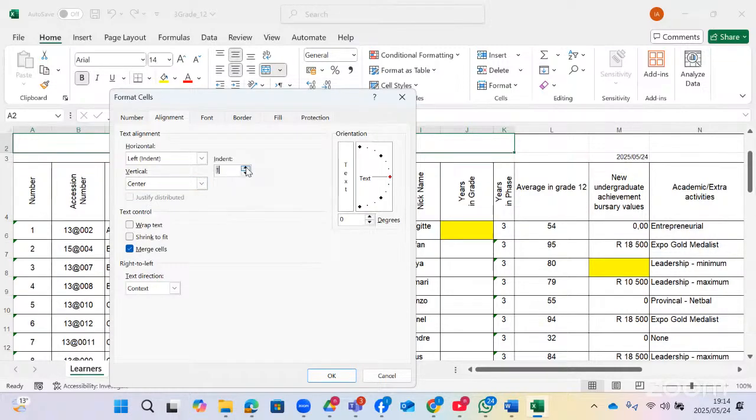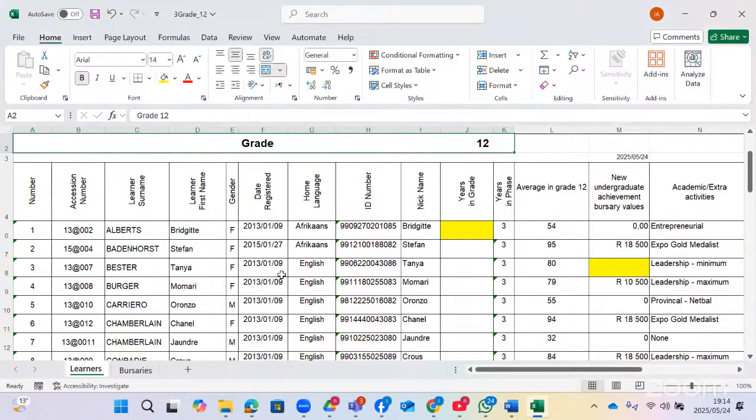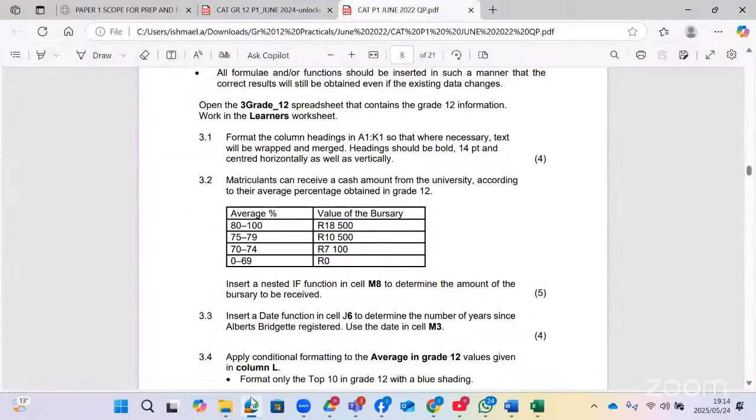Remember, we can also ask you to change the indentation, left indent or right indent, or distributed. You must watch out for that. Right, and then merge and center, and then the directions. So if it's to fill in, you have to do that.